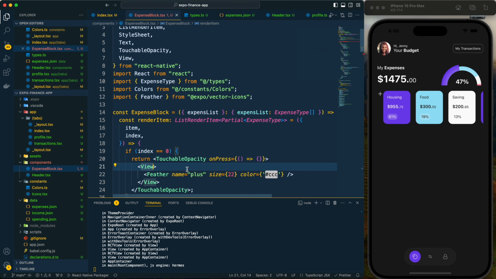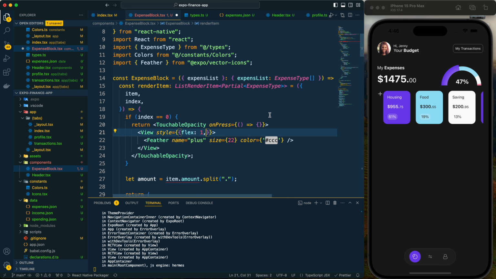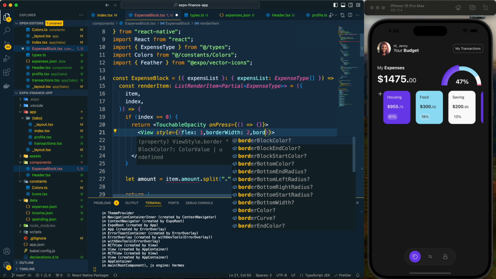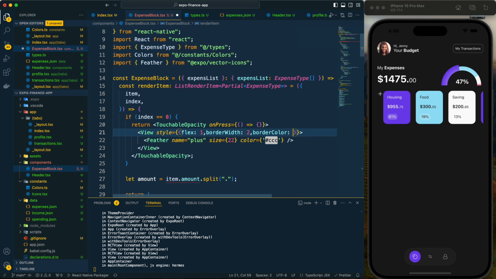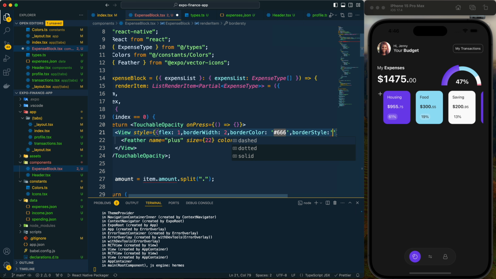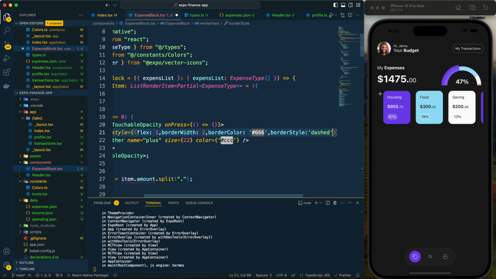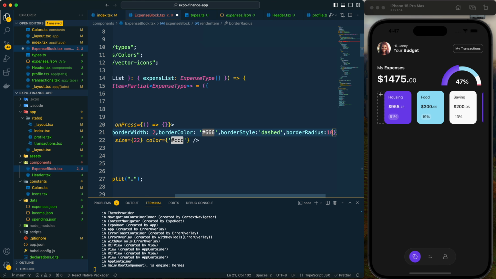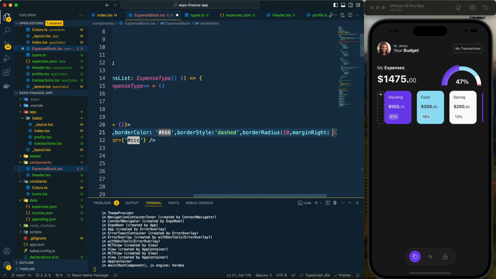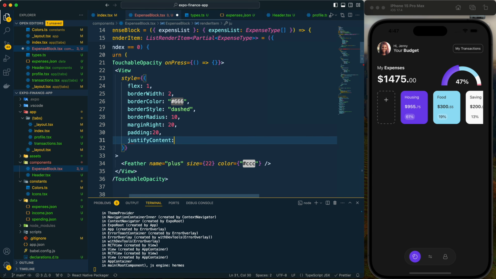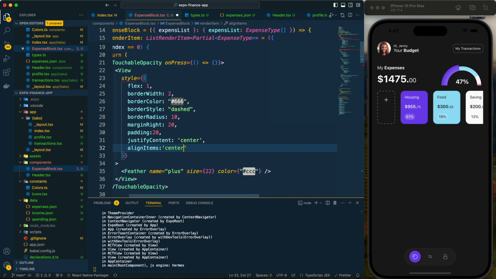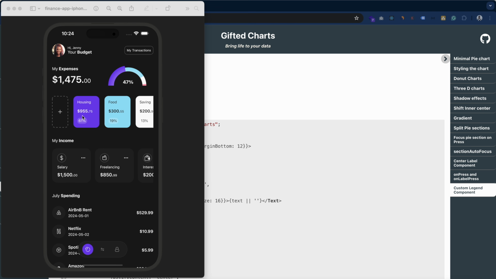Now let's style this. Let's provide flex 1. For border width I will use 2 pixel. For border color I will use this color. For border style I will use dashed. Now for the border radius I will use 10. For margin right let's provide 20, padding 20, and then justify content center, align items center. So that's how we have created this button.